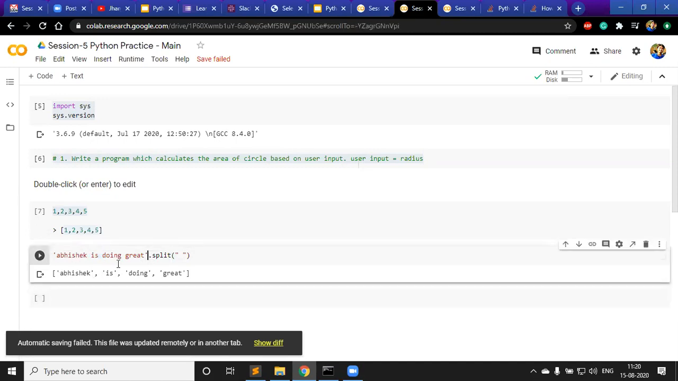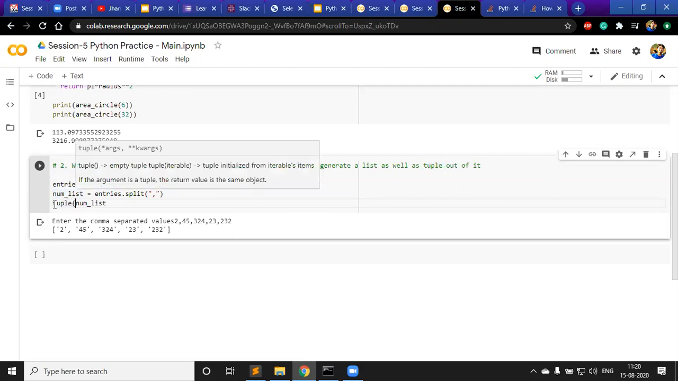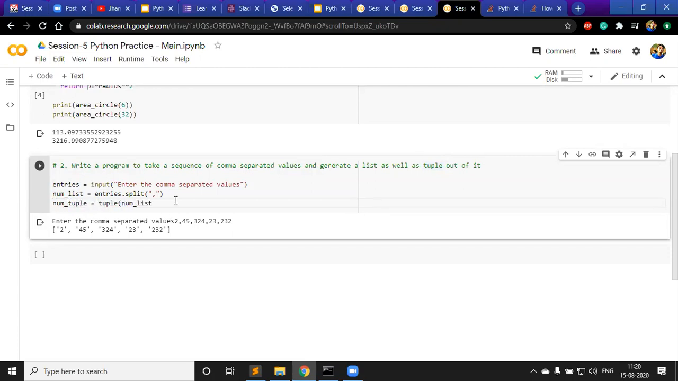Similarly, we have a string here, whatever comes will be a string that is split at a comma, and then whatever the values are are held as a list. So we don't need to do anything to generate a list. Anytime we do a split, it will be a list. Now we want to get a tuple out of it. So simply we can pass a list to a tuple. Let's call it num tuple, tuple of num list.